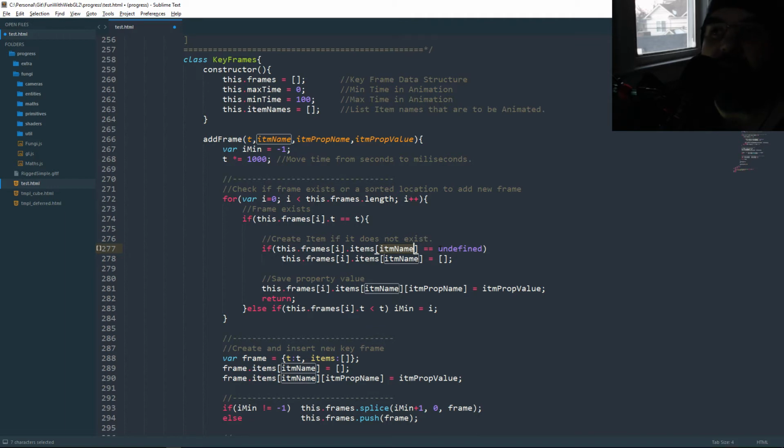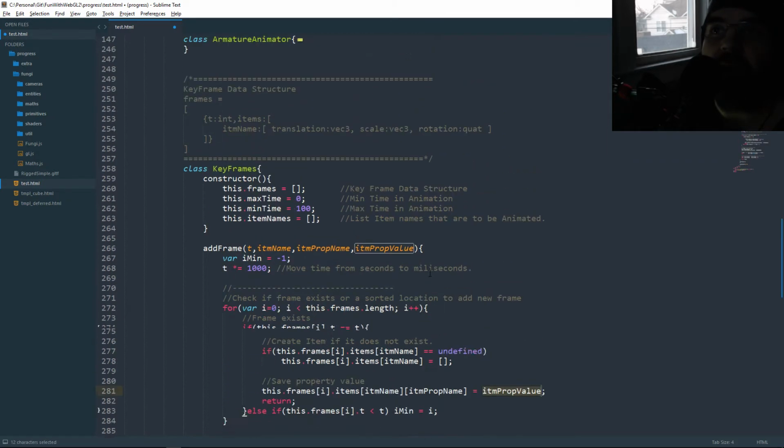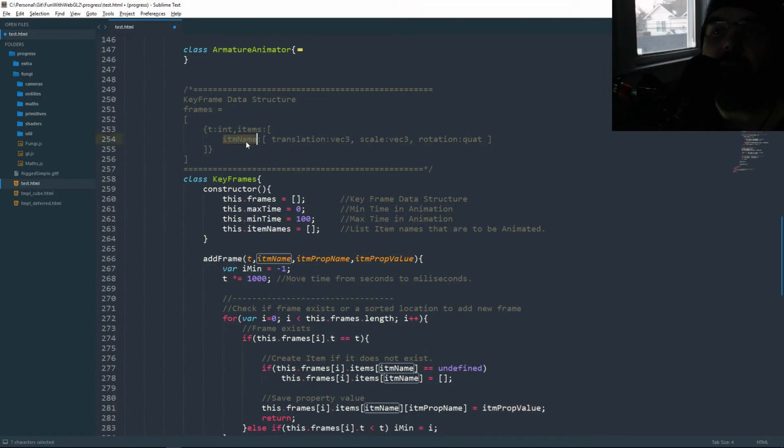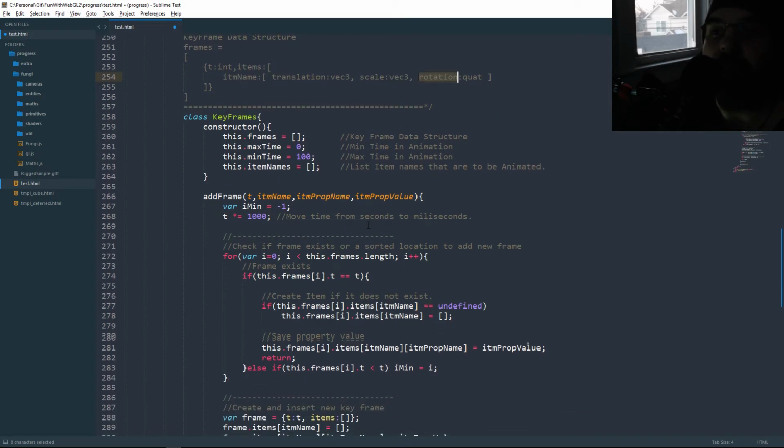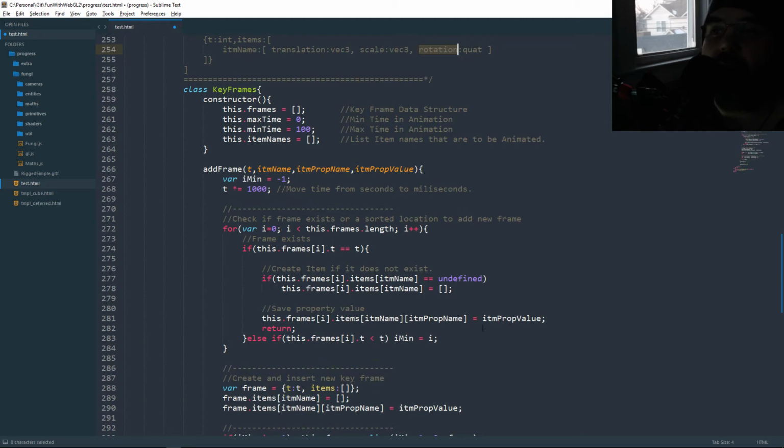If that object doesn't exist, we just create it, and then we add a property to it and the value. Because with the structure here, I can take a square or a cube, and I can animate its translation, and maybe I also want to animate its rotation. So you might want to be able to do more than one property change at a time. So there we go.